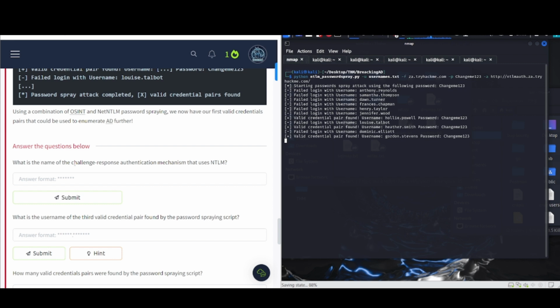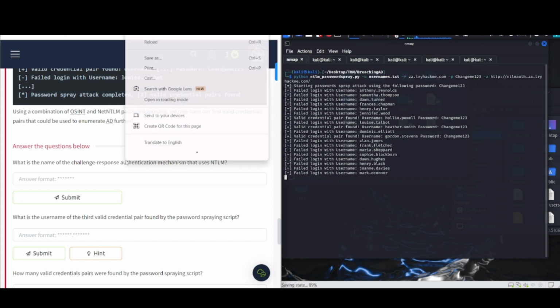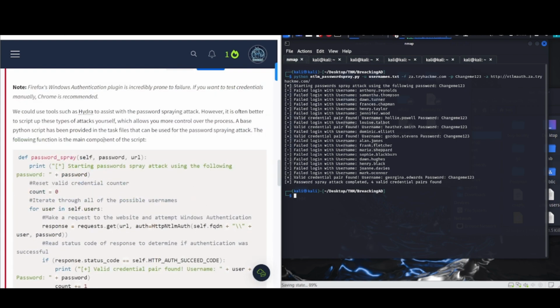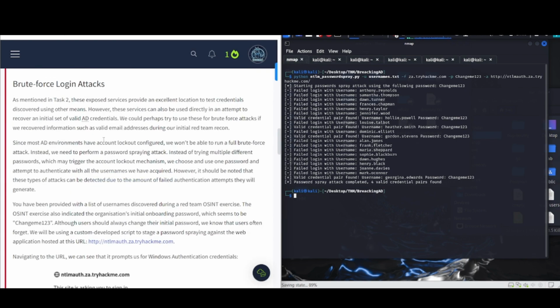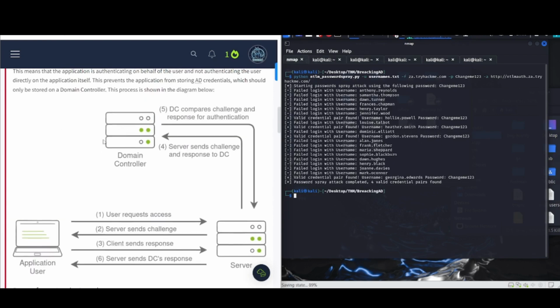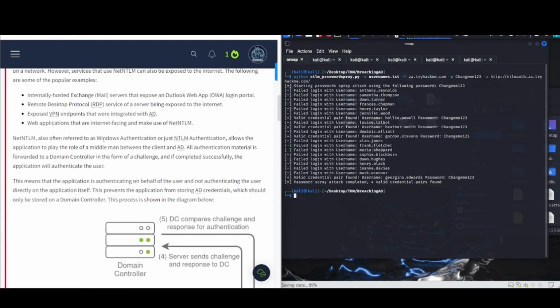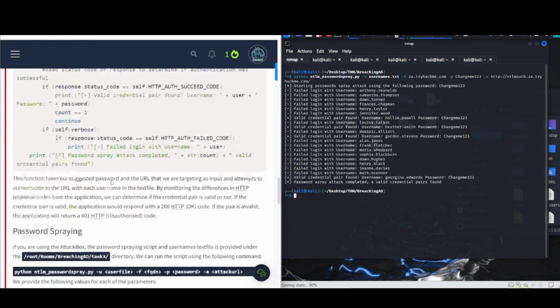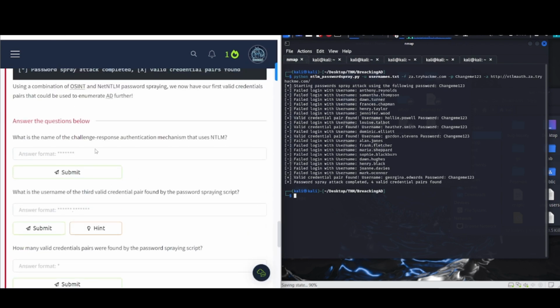Answer the questions. What is the name of the challenge response authentication mechanism that NTLM uses? And that was, sorry, let's see what that was. Yeah, NTLM.